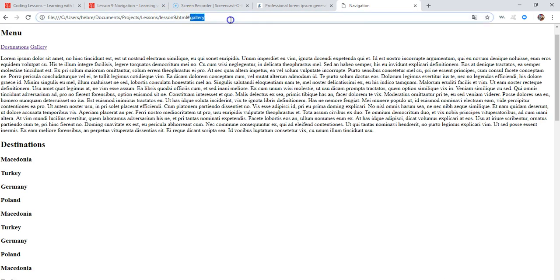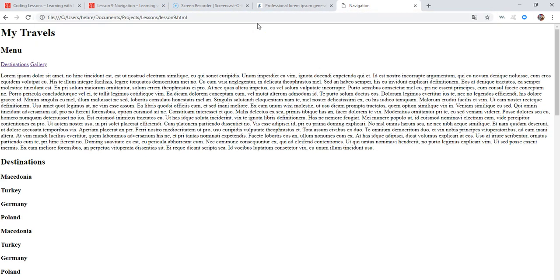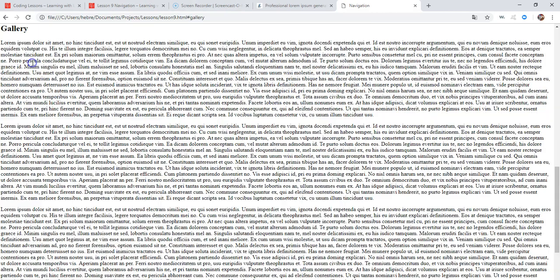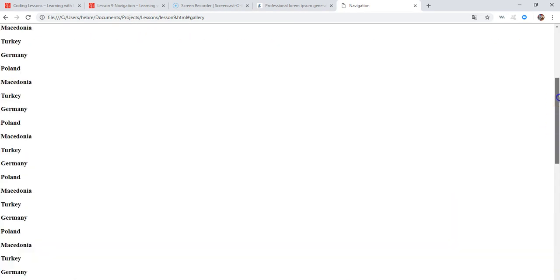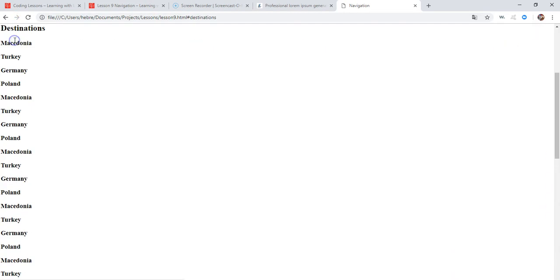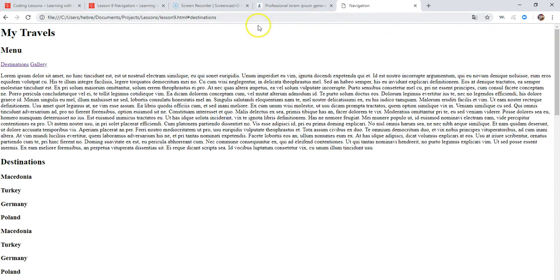All right, I can get rid of this, and we'll go to the top of the page, jump down. There it says gallery. And then here, if I click on destinations, it changes to destinations and puts destinations there. So that's how you navigate around your page using links and IDs.